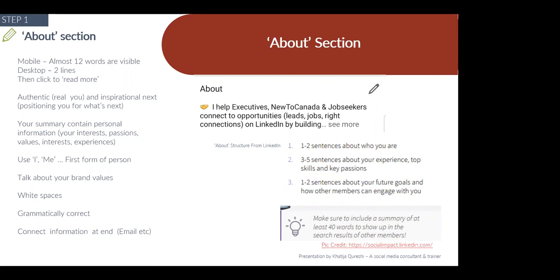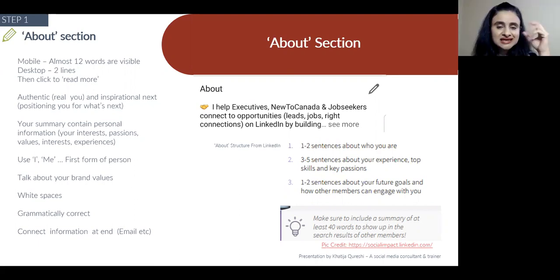On the right, what you are seeing is a snapshot I have taken directly from LinkedIn. They suggest that in the About section, the first two sentences should explain who you are. I would say a little bit of why you do what you do, and that's where you infuse your brand, passions, interests. The next paragraph should be all around your experiences, top key skills, and passions. At the end, make sure you are leaving what you want your audience to do, basically future goals, and what you want your audience to engage you with.